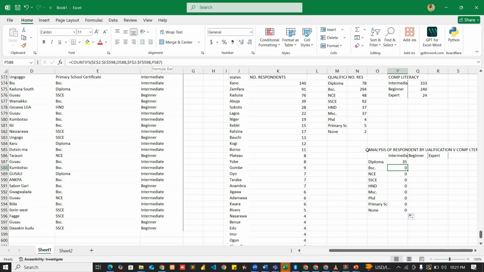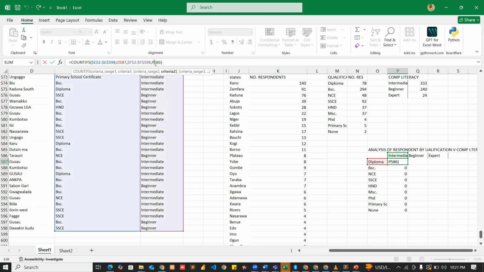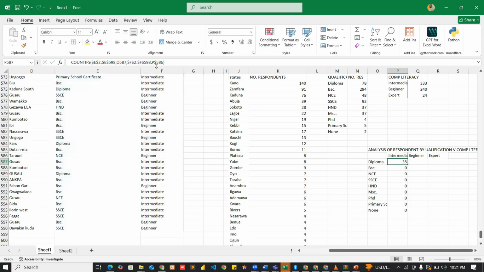Since we don't want it to be changing, how are we going to lock it? Since we don't want it to change going down, I will lock it by putting the dollar sign somewhere here. Please, do you understand this? So now let me drag it. Let's drag it and see. So you see we have our perfect values. And let's compare them and see.